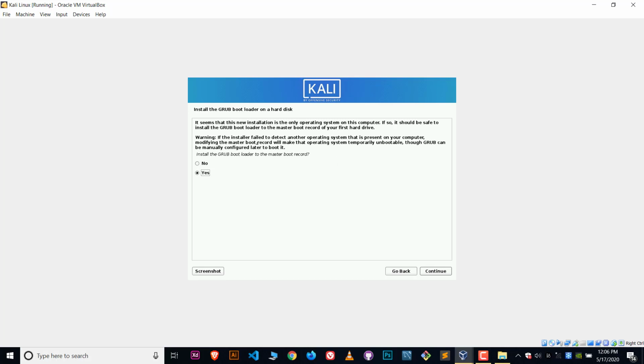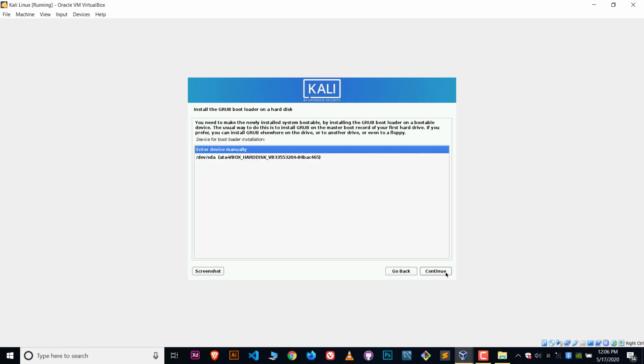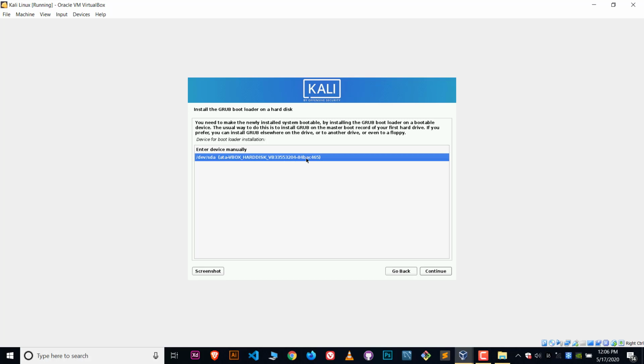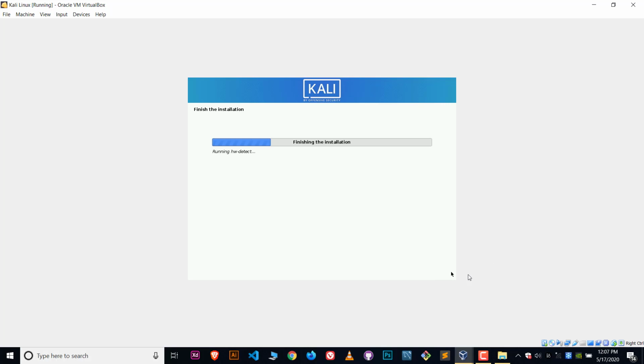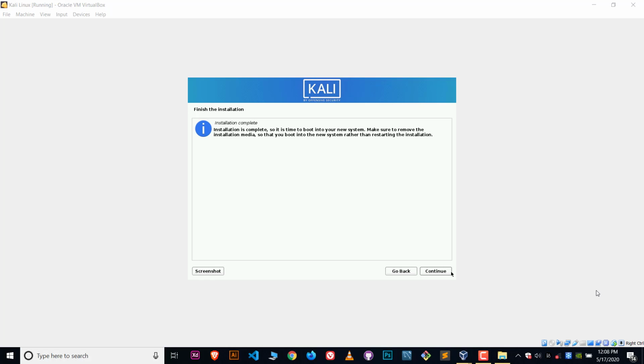Okay, now in this case, install the grub bootloader on the hard disk. Click on yes and then continue. And now here, this kind of page you're going to see: install the grub bootloader on a hard disk. Choose /dev/sda. Okay, you will get this kind of option there. It could be different. Choose that option and then click on continue. Now the installation is complete. Click on continue, and your Linux will be rebooted.